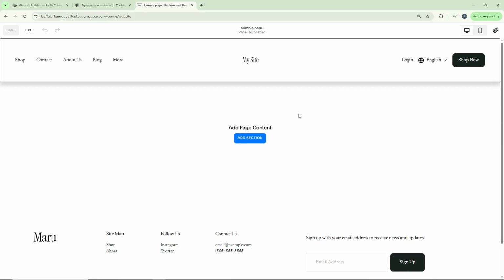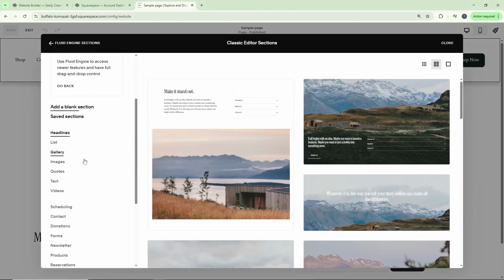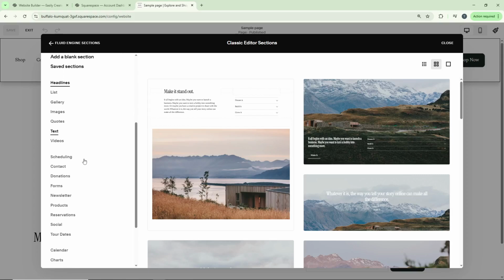Next, we're going to add a new section to your page. Look for the option to add a section and click on it. You'll be presented with various templates to choose from.